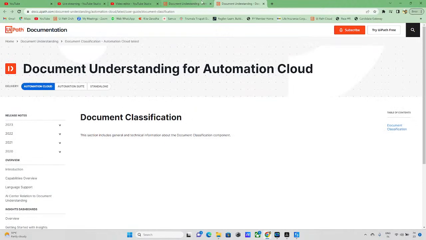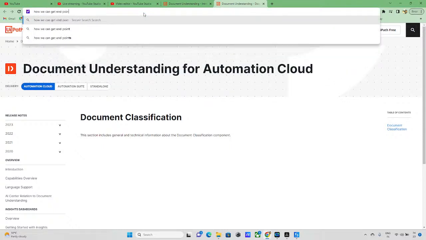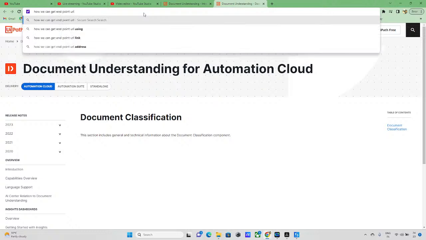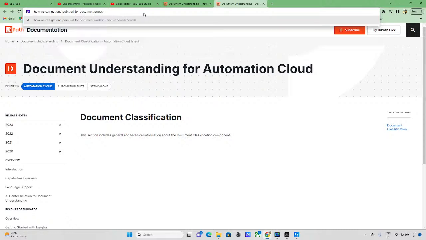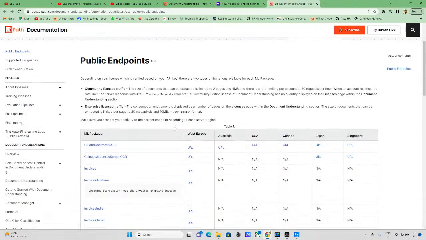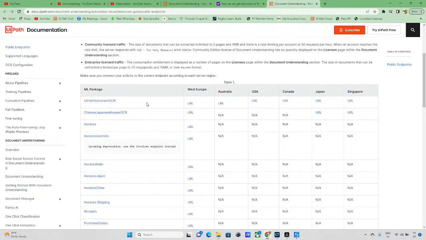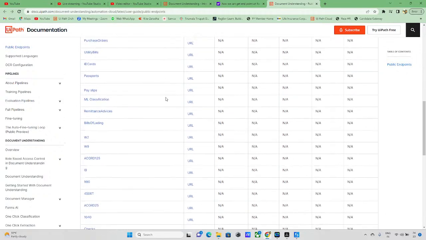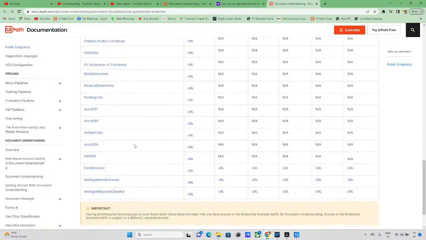Or else you can go to a web browser and simply search how we can get the endpoint URL for Document Understanding. Okay, you can search for Document Understanding public endpoints. So you can get the URLs from here. Just check this, maybe it could help you. It's saying all endpoint URLs are there, so we need to check and pick from here.